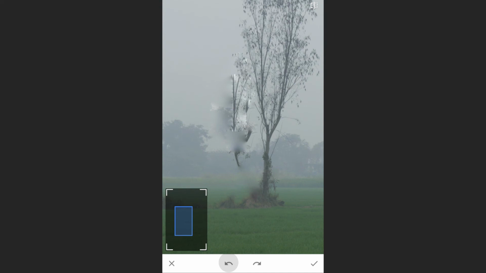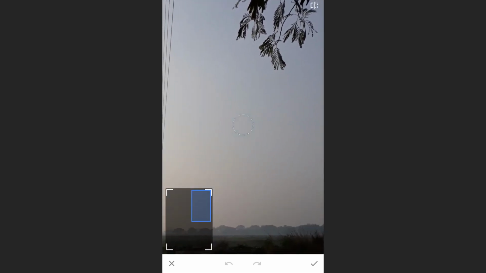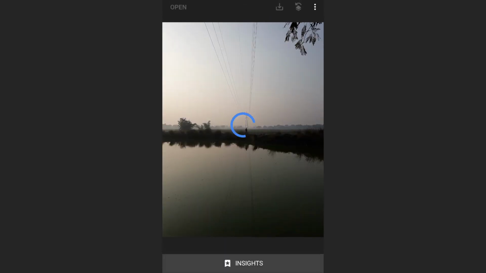for Snapseed to sample. Of course, the best way to remove any object is using Photoshop on a PC, because the PC version is absolutely most advanced and you can remove anything you want. But if we are talking about smartphone apps, then I think Snapseed is a great option. It's simple and it works most of the time.